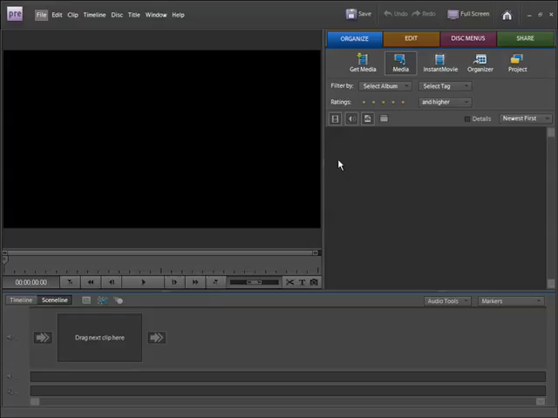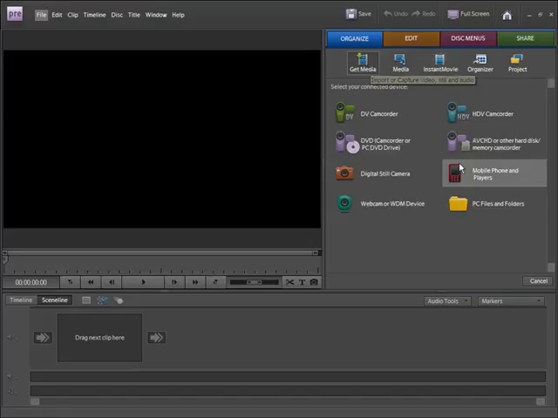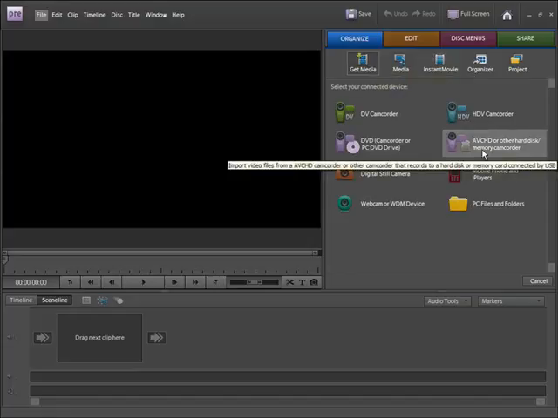In this case I've got a memory card reader. I've already plugged that in. If you're using Windows, it might pop up with the auto command window, in which case just click cancel and go back to Premiere Elements. Now in the Organize tab, just click Get Media, and because we're getting it off a memory card, we want to select AVC HD or other hard disk memory camcorder.